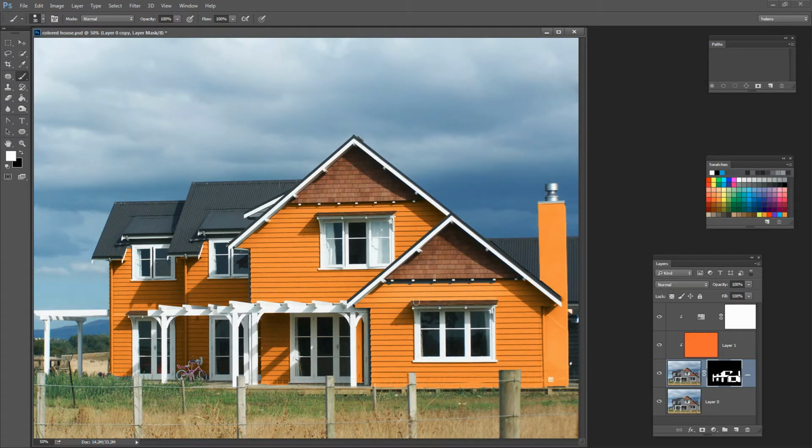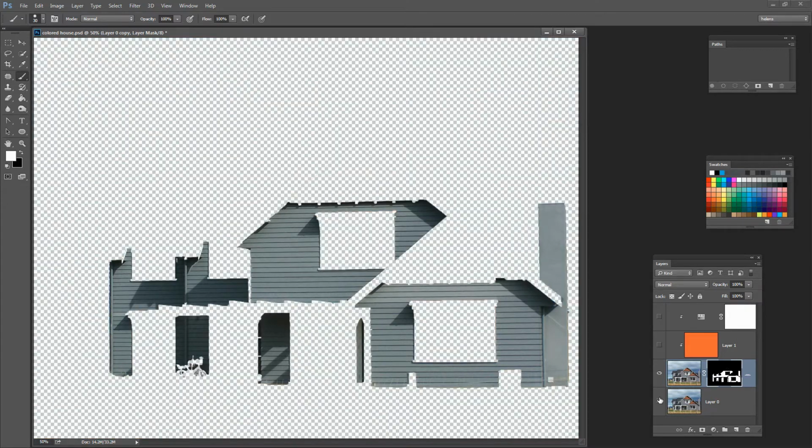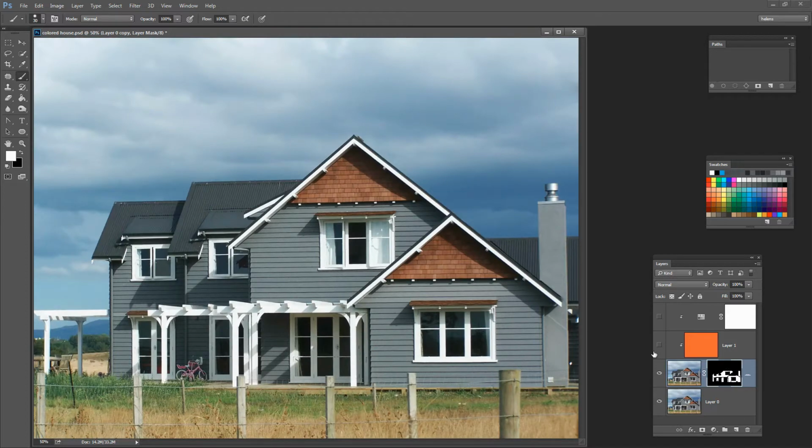In another video tutorial, I showed you how you can recolor a house, but of course before you can do that, you need to make a selection of the house. And this is the image that we were starting with, and I'm going to show you how you can make a selection of the colored portion of the image that you want to recolor.